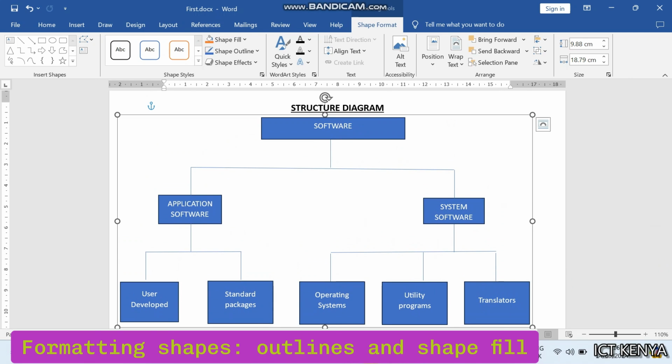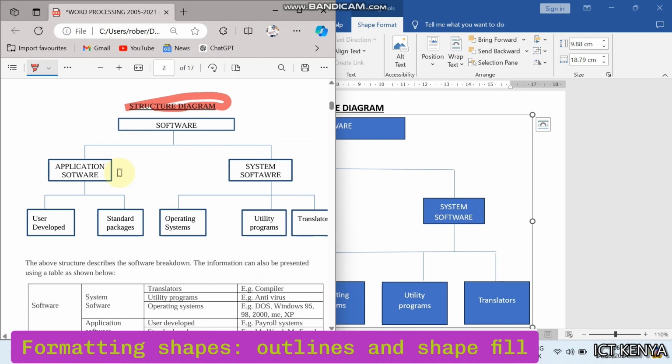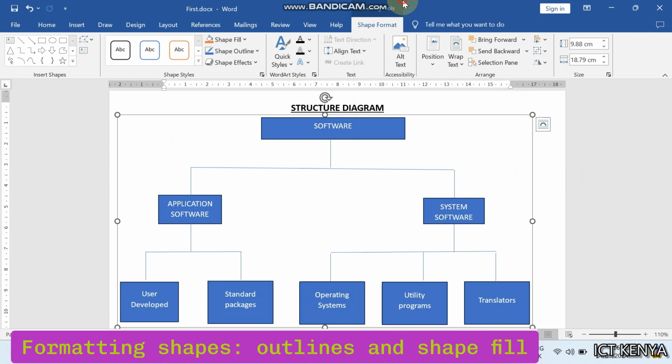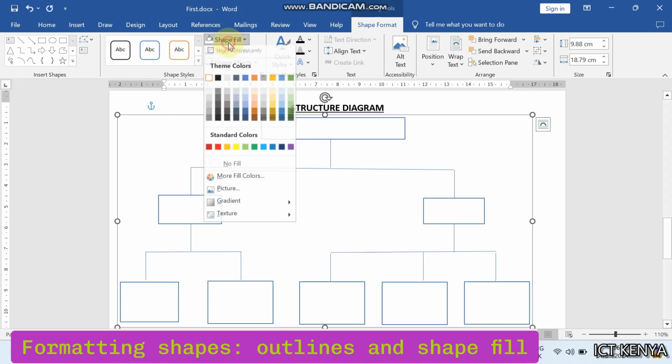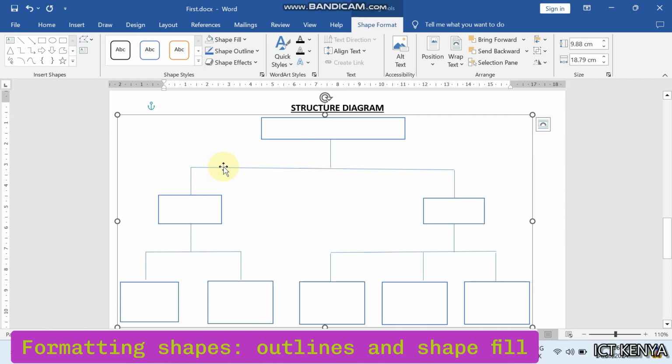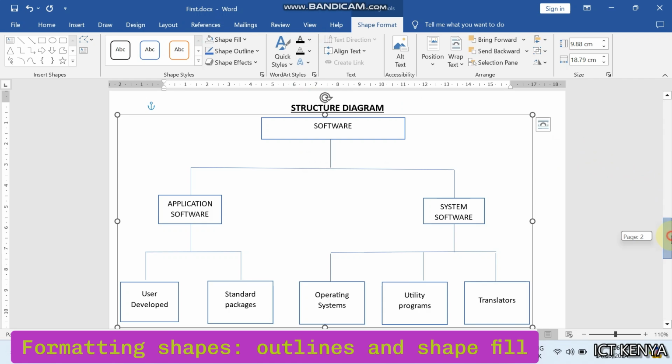Now, from the question paper, you can see that the outline is blue for all the objects. Likewise, we are going to set the outline to be blue and the shape fill is just white or no fill. So white will be okay, or you can also say no fill. But now we cannot see the text. Again, let's go to text formatting, which is here, and we set text fill to be black. And that's how you solve that problem.